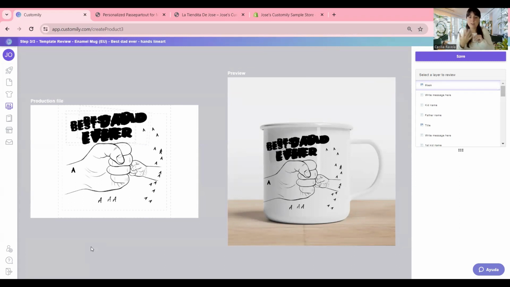There are mugs that have front and back prints. In this case, it's just one. So you see that in the production file it's big and it's in the center of it. So it prints exactly in the center of the mug. We just move the design a bit so you can show it perfectly in your live preview.